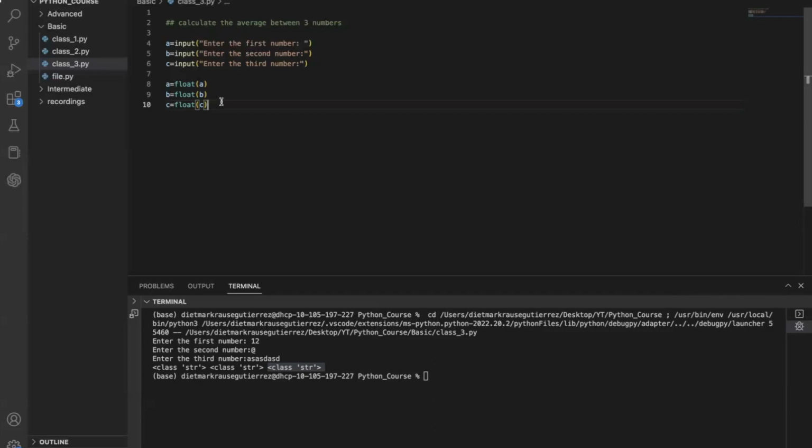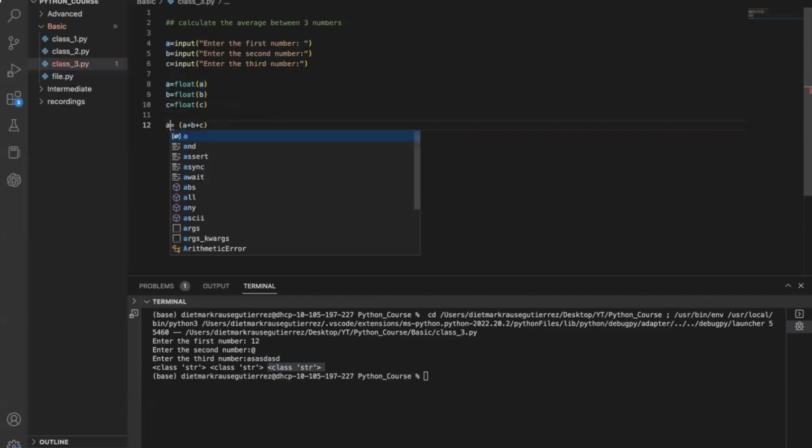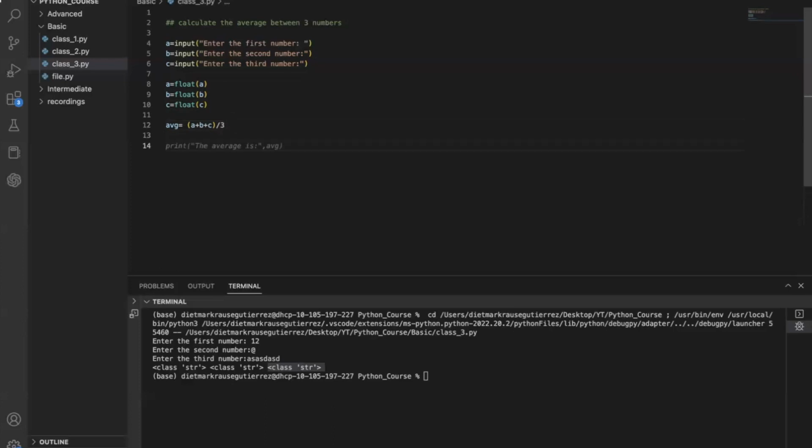So we are going to calculate the average. How does that work? We're going to define a variable called sum, which is going to be equal to the sum of the different elements, and then we are going to divide this by 3. We can calculate the average right away: the sum of the three numbers divided by 3, right? Now we want to return this result, so we are going to print the average is, and we are going to return the average, right?